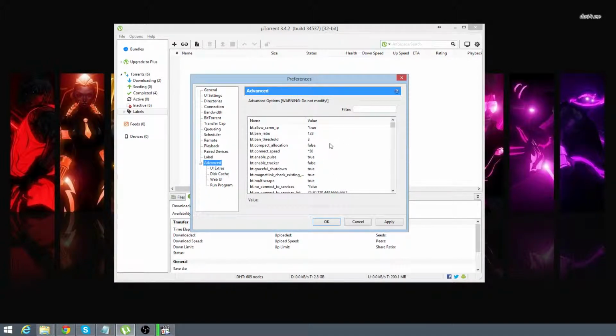Now, this is what actually makes it faster, as well as takes away all the annoying ads. Notice I don't have any ads here or up here. All that's gone, and I'm going to show you how to do all of that. Just follow these steps. The first one you want to change is this. BT allows same IP. You want to set that to true.